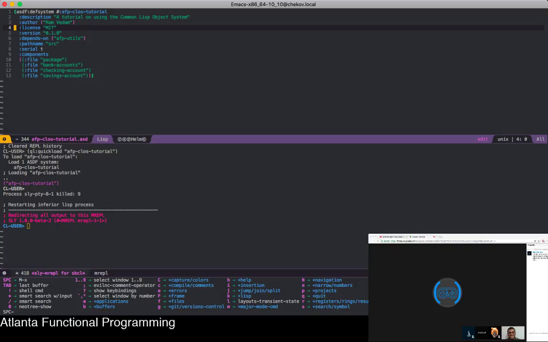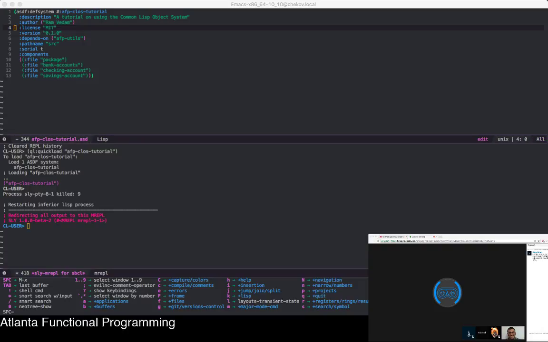To show this, I went ahead and cleaned up the example that we had last week, the bank accounts example. This is all checked in to Git. You can get it from the following address.